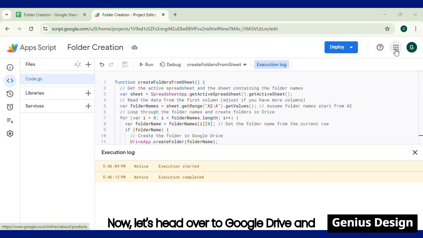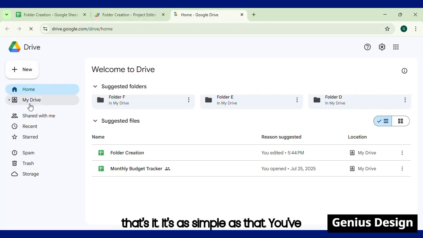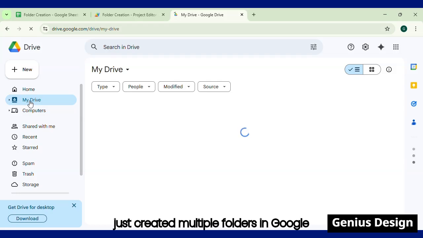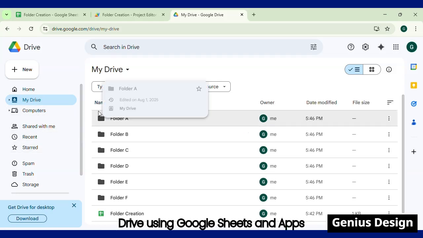Now, let's head over to Google Drive and check if the folders were created. As you can see, each folder from our list has been created in just a few seconds. And that's it. It's as simple as that. You've just created multiple folders in Google Drive using Google Sheets and Apps Script.